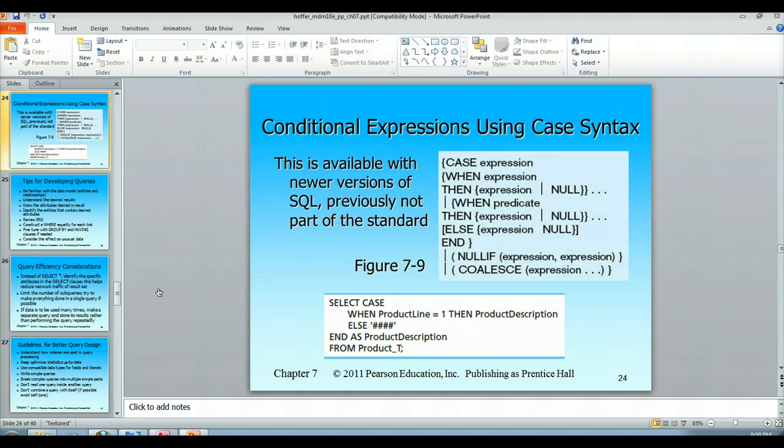In this case, using the case syntax. Now, case is associated with Oracle. I don't use Oracle during this course because I'm going to make the assumption that you don't have Oracle installed on your computer. But there is an associated function in Microsoft Access that we are going to use.